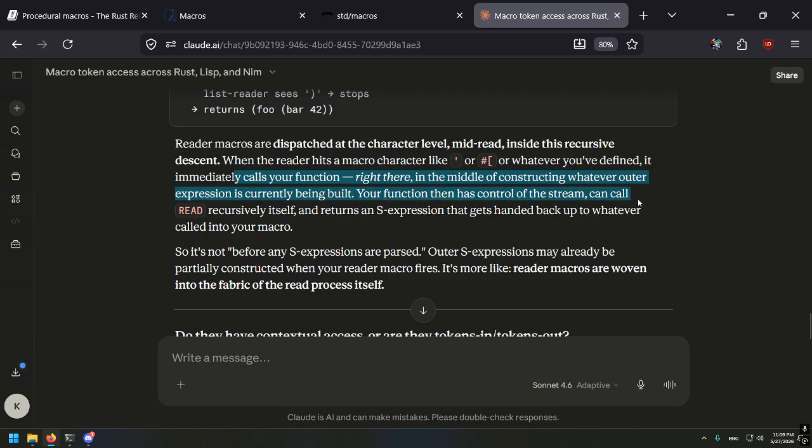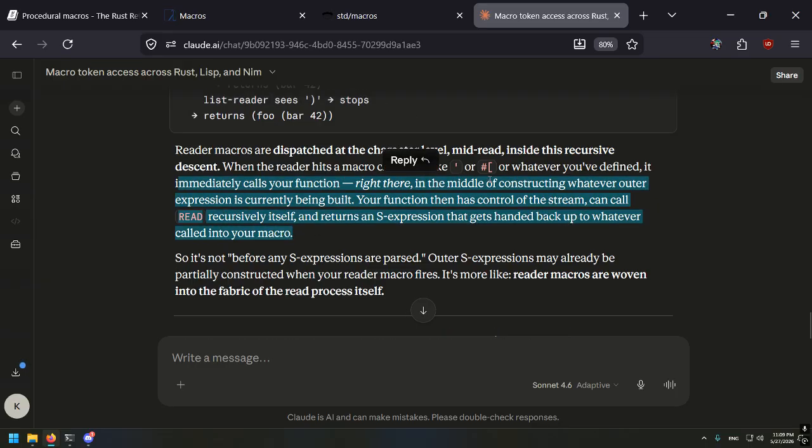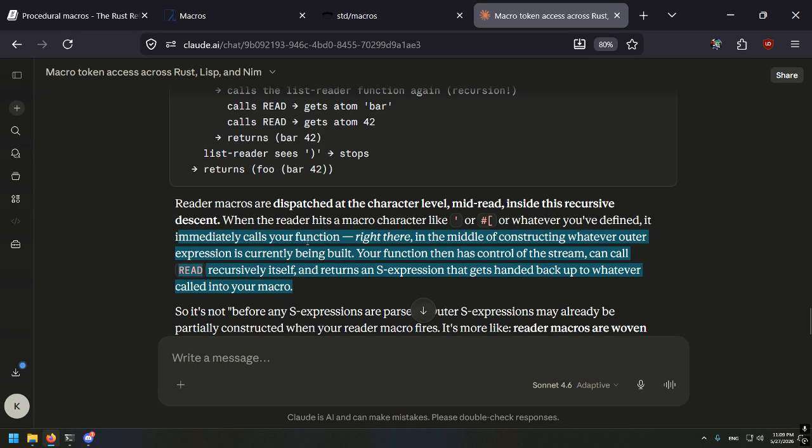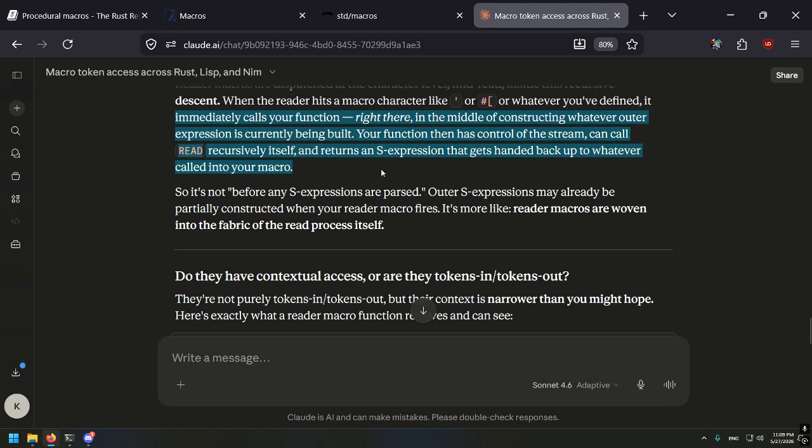Your function then has control of the stream, can call read recursively itself, and returns an S expression that gets handed back up to whatever called into your macro. Interesting. So it looks like what it does is it takes the rest of the compilation unit, consumes whatever you want it to, and then emits S expression code to replace the portion of the text that you consumed. So it's not before any S expressions are parsed.